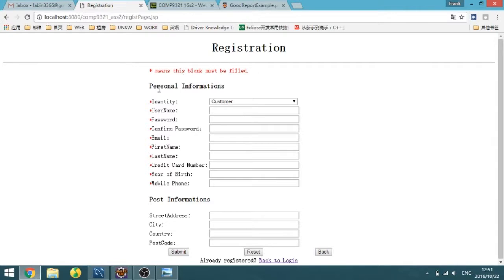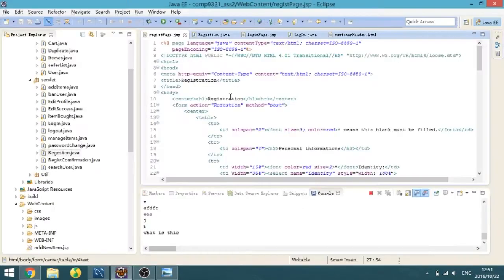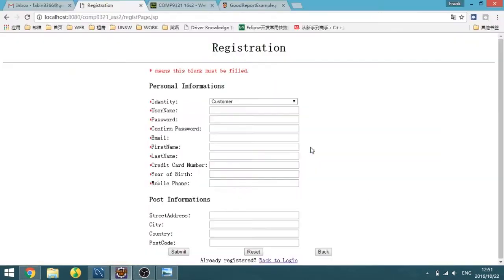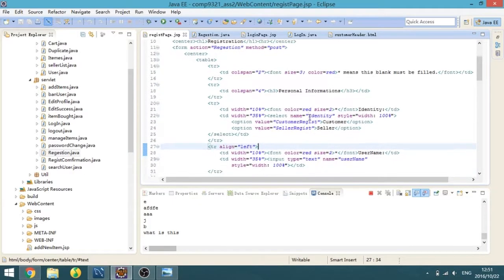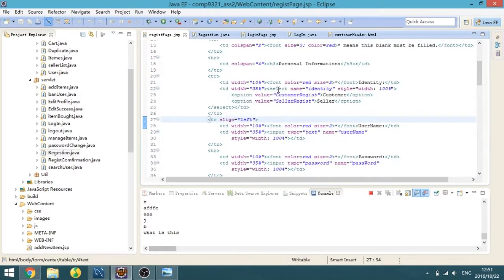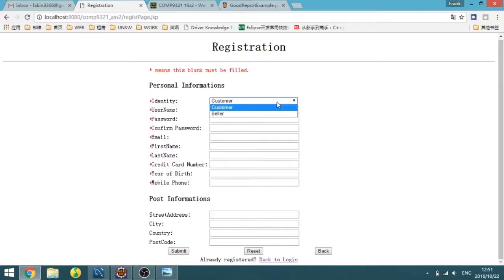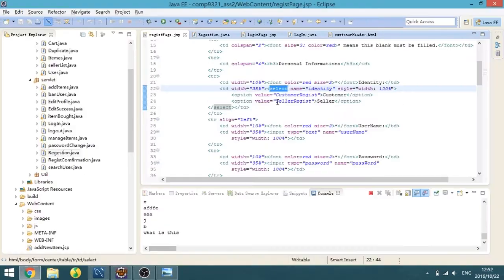The star means this blank must be filled, and the color is red, so it will show in red. And here the personal information is header 3, so it's a little bit smaller. And there are also the identity, username, and password. Identity is here. Here is a select. You can choose whether you are a customer or a seller.